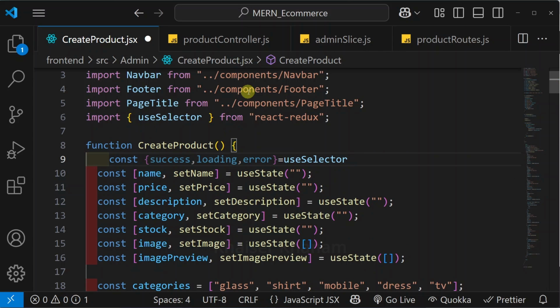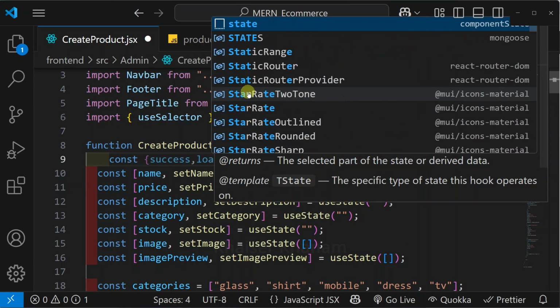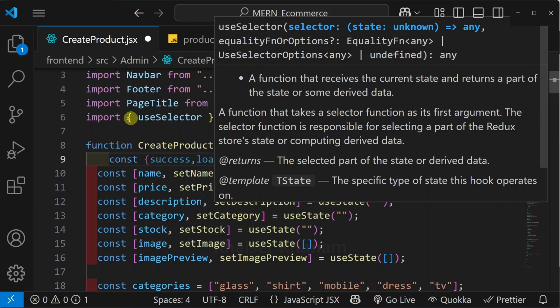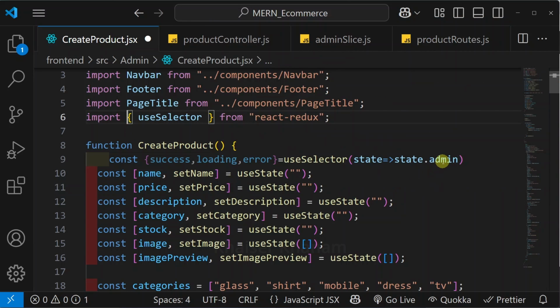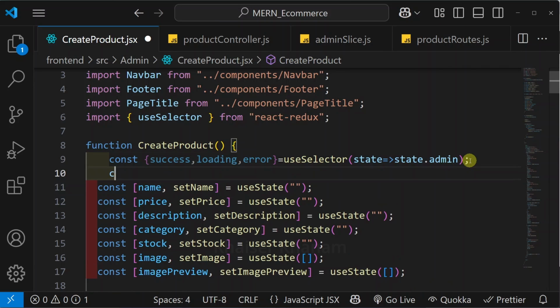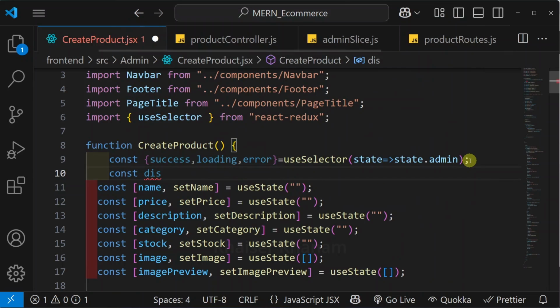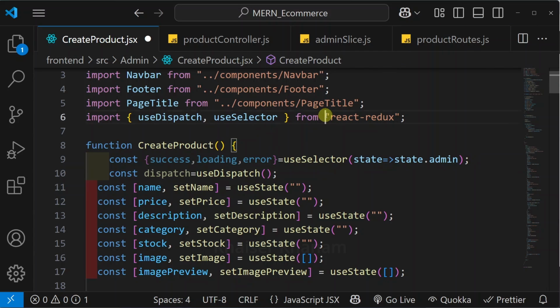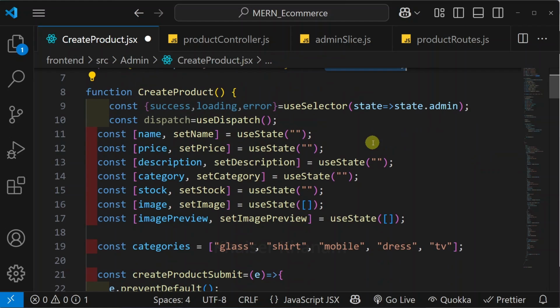Here, I will be using the useSelector hook. Inside this, I will be passing state.admin. In this way, from the admin state, I will access success, loading and error. Below this, I will be creating one more variable, dispatch, and for this, I'm just going to assign this useDispatch hook. And both the hooks are imported from React-Redux.